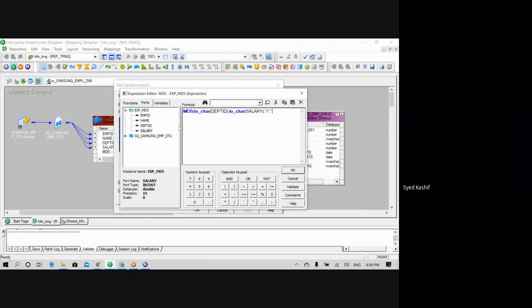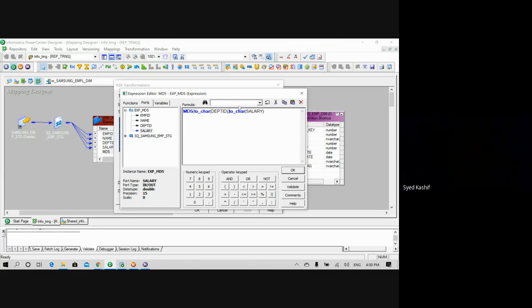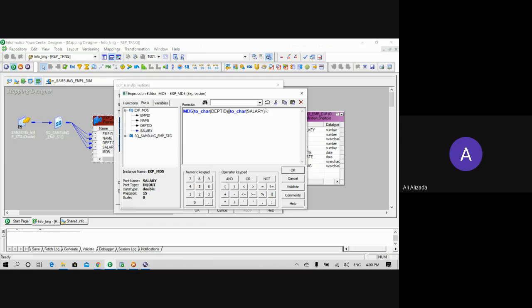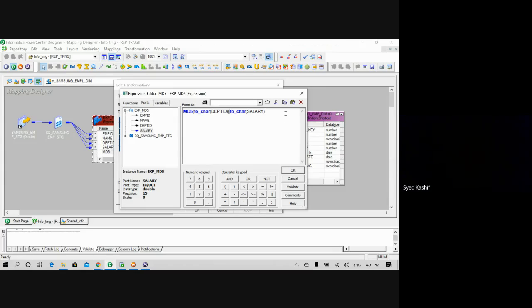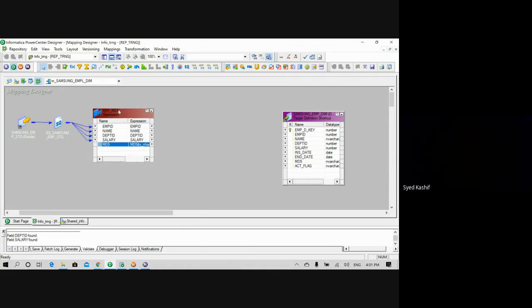Absolutely wrong. You forgot the pipe signs, the concatenation. Put pipe. What is comma there? Put a bracket, click OK, proceed. Okay. Do Control S.